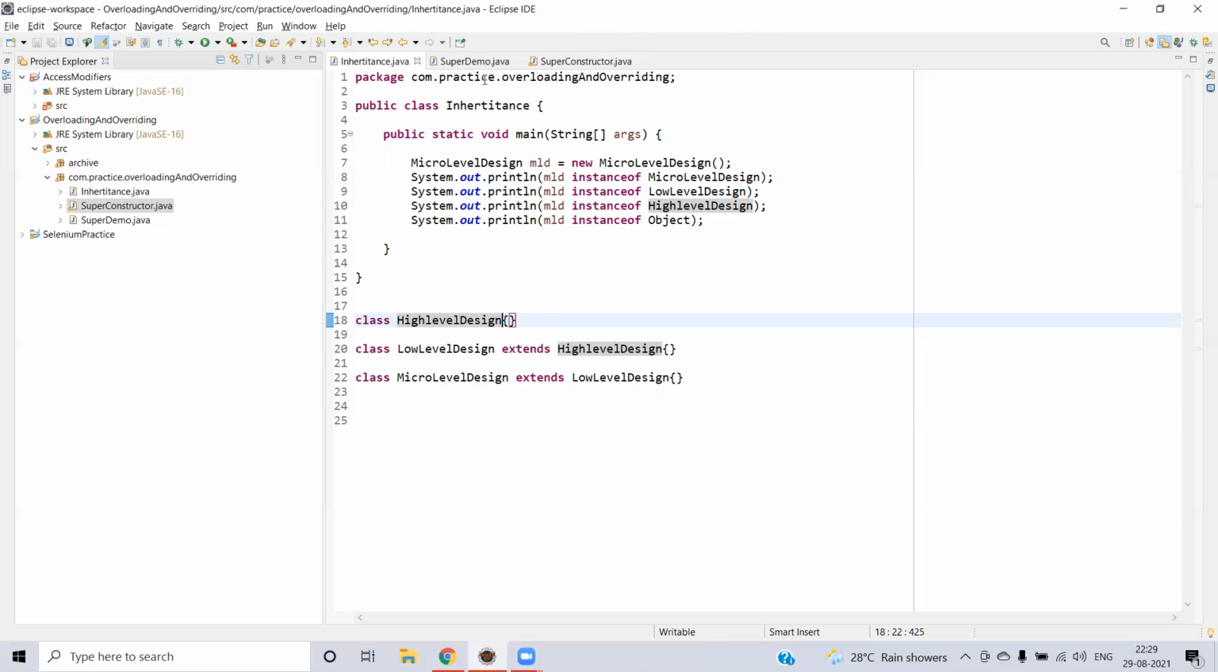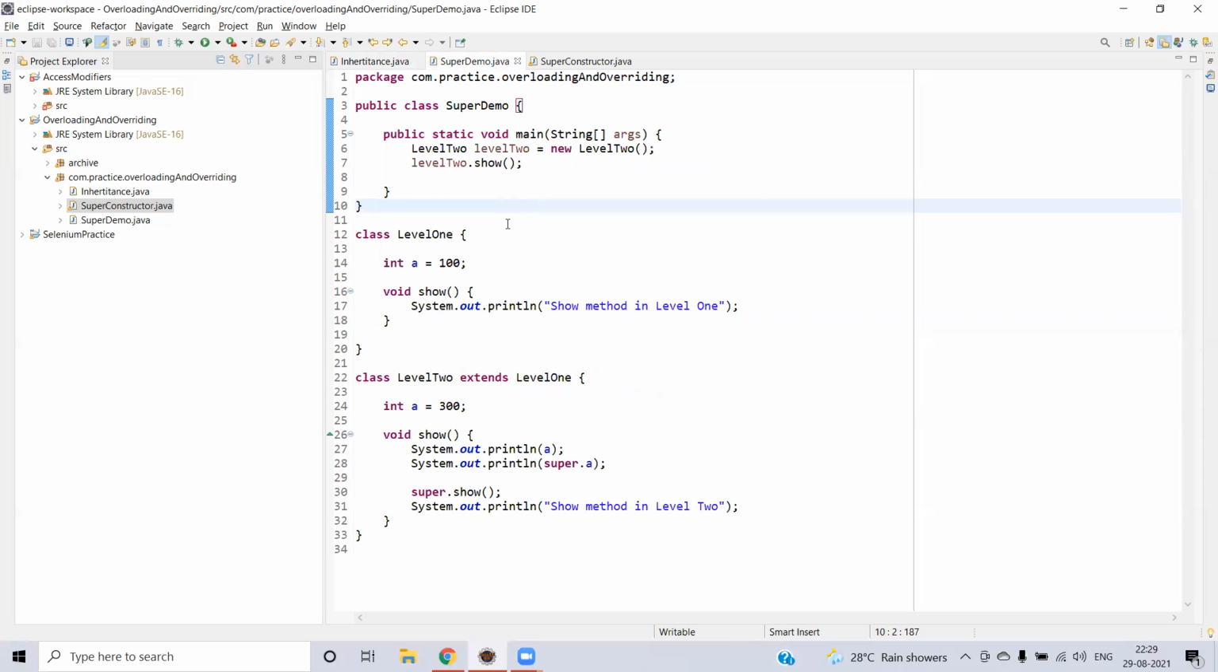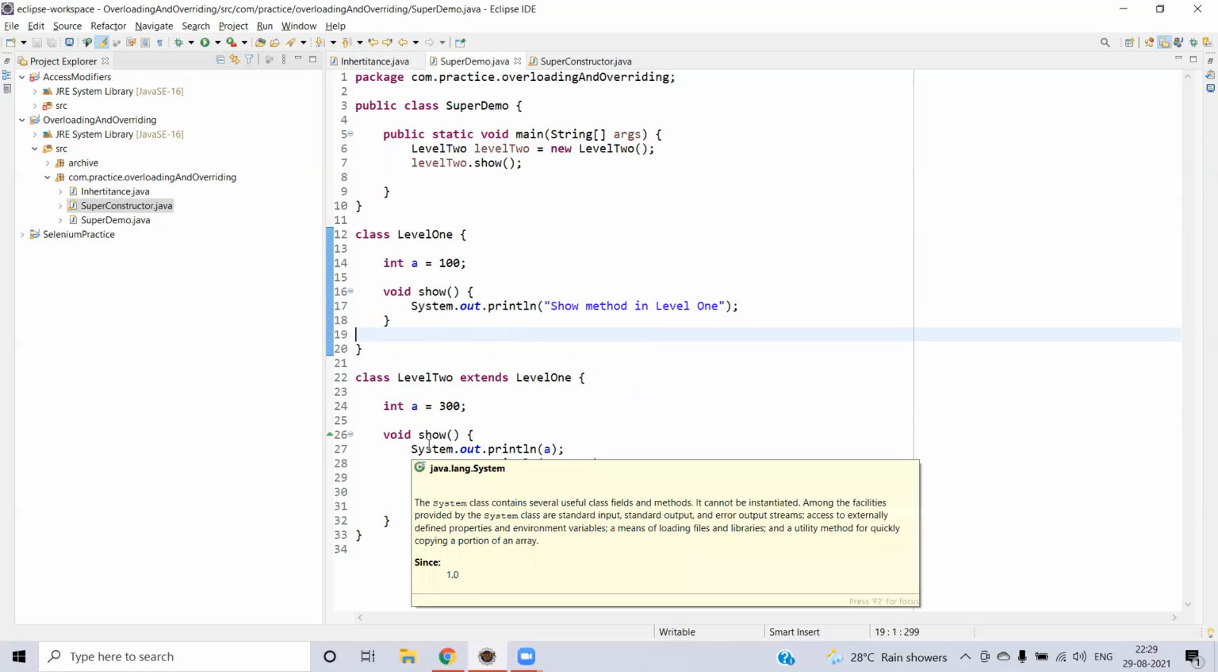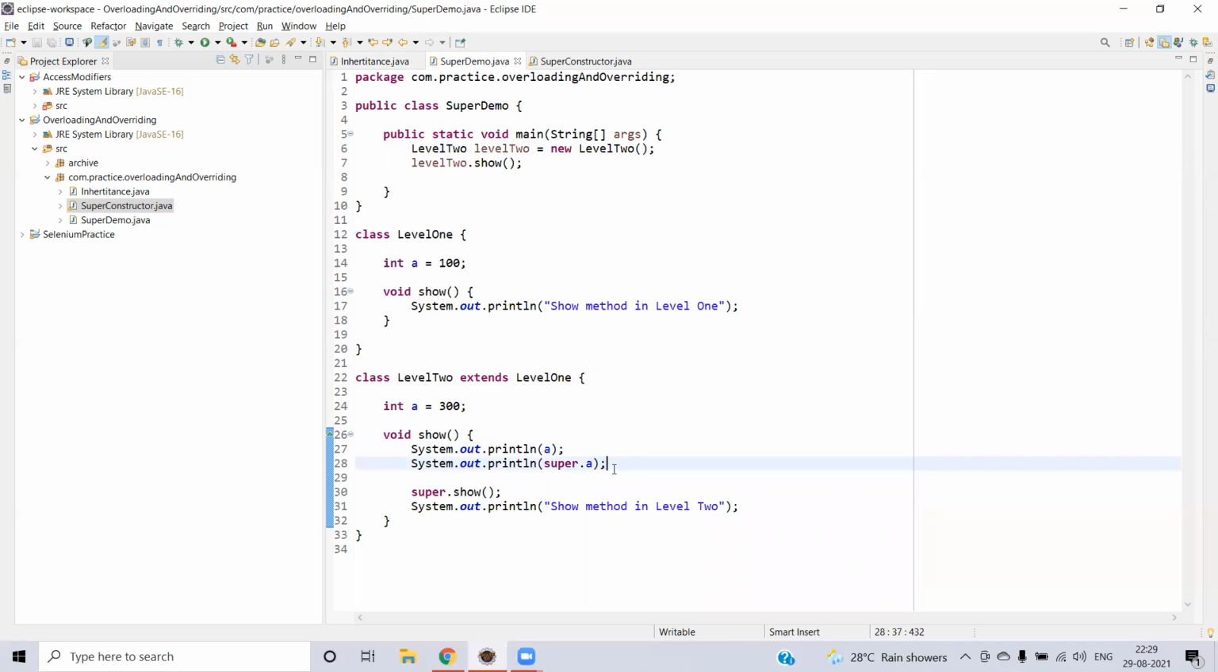So coming to the next one, super demo. In this class, just consider these 2 classes: class Level1, and Level2 extends Level1. Which means that here we have single inheritance. Let's consider in Level1, we have the integer a equal to 100 and a show method, which shows the show method in Level1. Let's consider in your child class you also have the integer a and void show, the same method. But in the void show method, you want to use your current class a variable, and you want to use the parent class a variable as well.